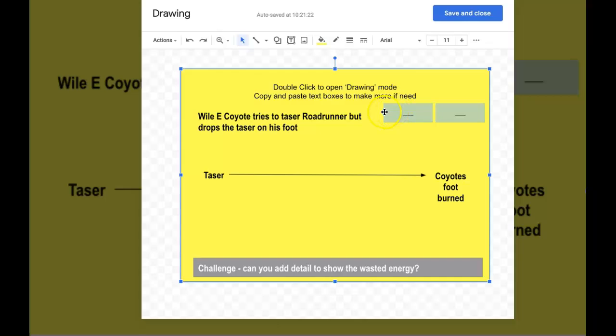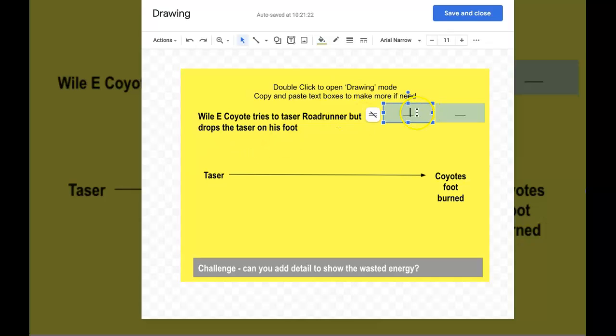Okay, so now we're going to think about tasers and getting his foot burned. If he has a taser, what type of potential energy is that? That is chemical potential energy. So we're going to put our types of energy in these little green boxes. Electrical potential energy. And again, I'm going to get it to resize my box.